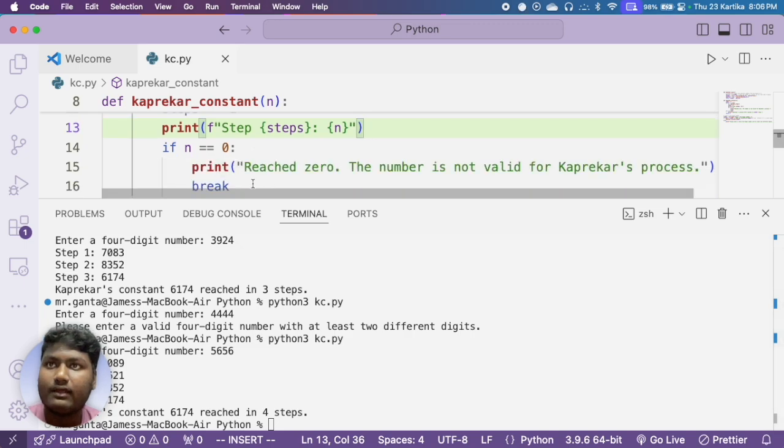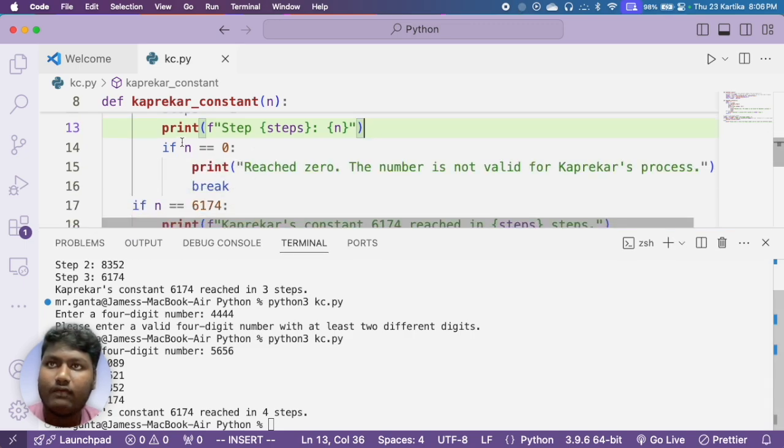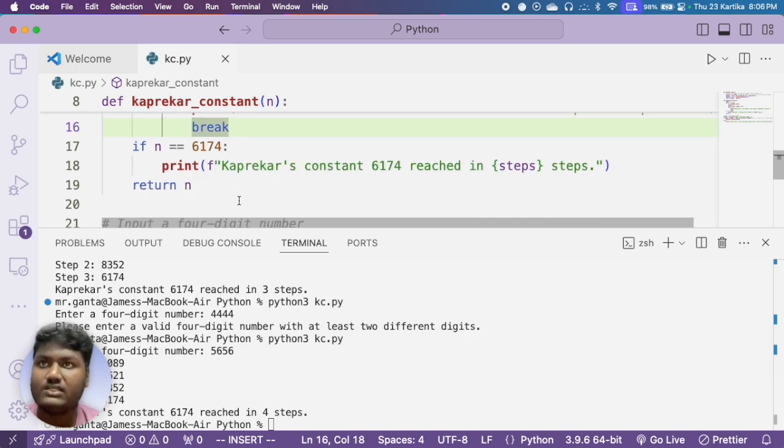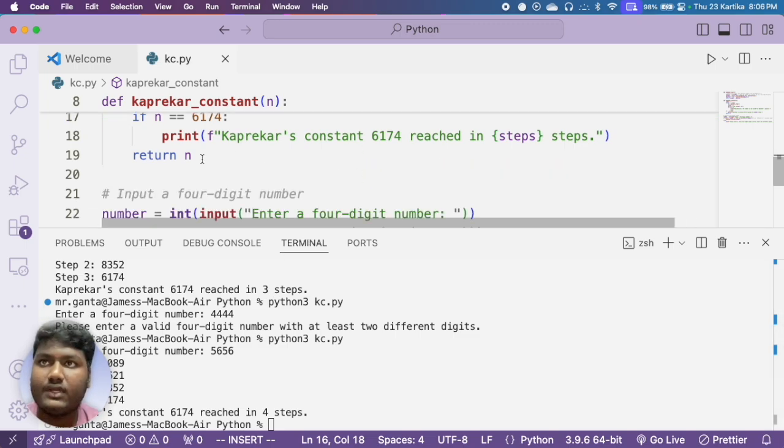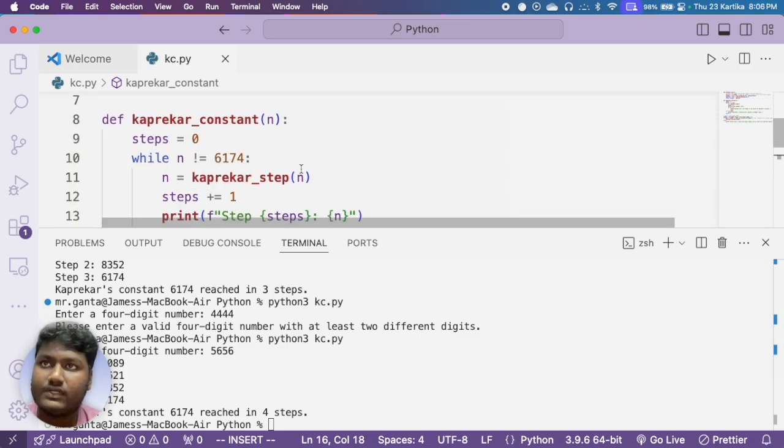See, like that. And if the number has reached 0, the number is not valid for Kaprekar's process, because we have to reach 6174, not 0, and it breaks. And if the number has reached 6174, it prints Kaprekar constant 6174 reached in a number of steps. See this one, can you see that clearly? Reached in 3 steps, like that. And it returns n.